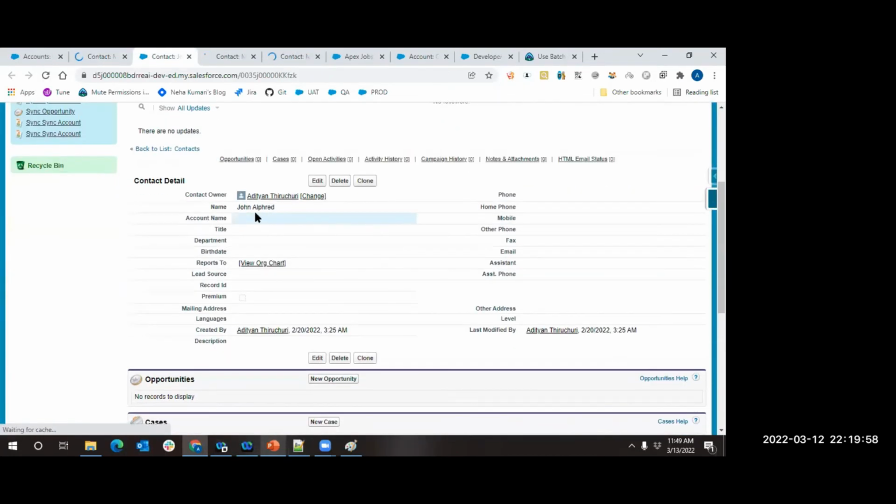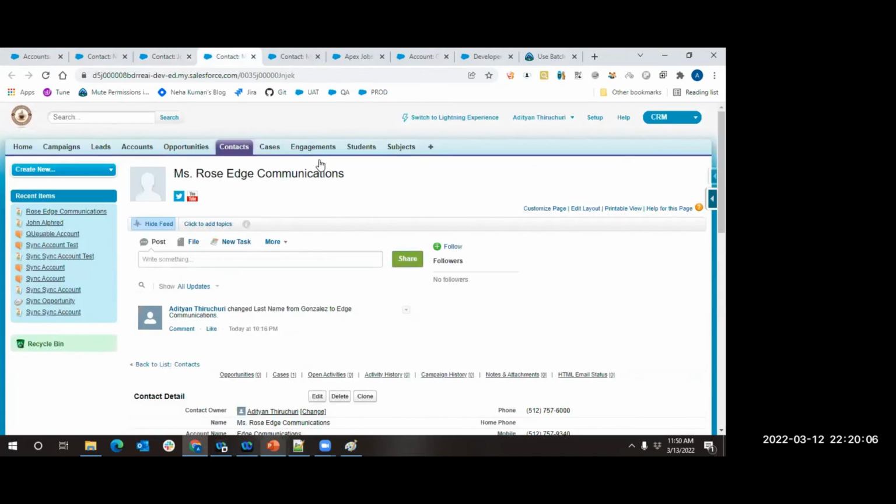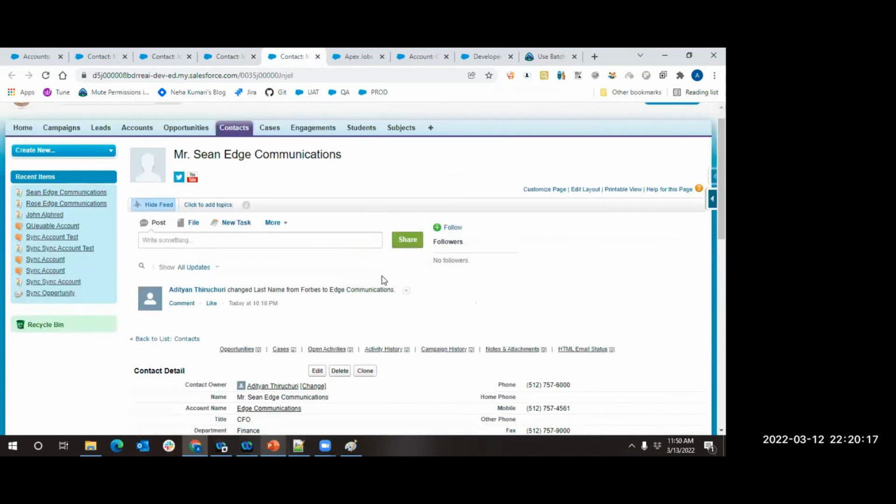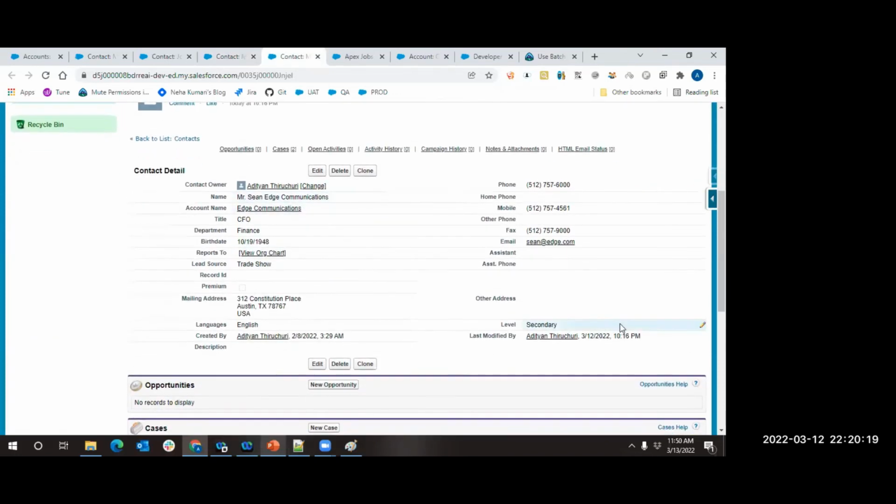For this specific contact, there is no account name, due to which no change happened. You can also see that the last modified date is 20th February because the update failed for this. But when you look at this specific record, Edge Communications is present and it was updated today. I updated just the last name, not the first name. So Edge Communications is present, last modified today.